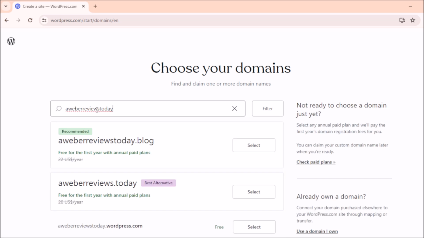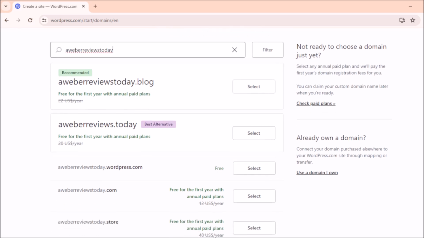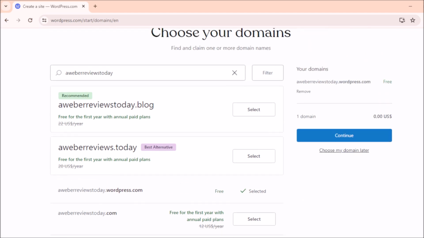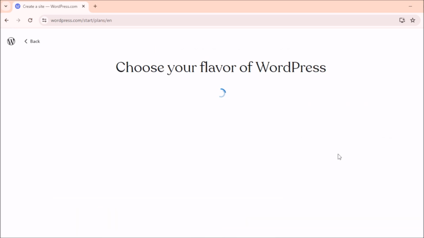And then, as you can see, the machine is giving me options. For example, Aweber reviews today.blog, Aweber reviews.today, and also Aweber reviews today.wordpress.com, and it's going to be for free. So click where it says select, and I am going to select this. In the right part you can see that my domain, aweberreviewstoday.wordpress.com, is free, and then click where it says continue.